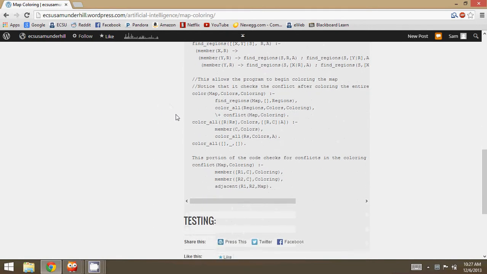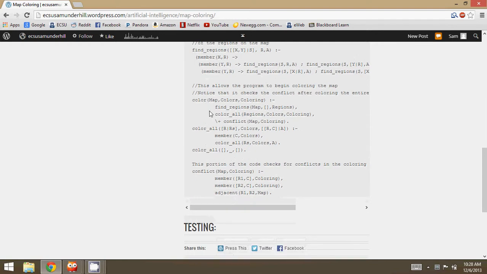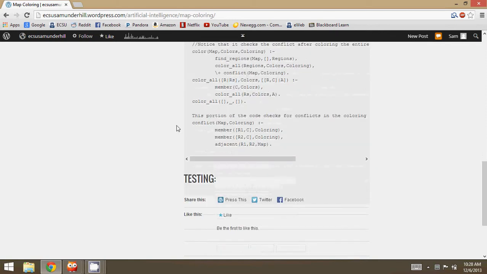Next we have the actual coloring. So this is color. You insert a map, you insert the colors you want to use, and you insert a coloring, which will allow it to check for conflict. Then it will find regions, which goes back to here, and determine the regions that it needs to color. It will color all the regions with the colors. Here is color all. It will use this to match up a color with a region, and then it will check for conflicts. And here we have the conflict.